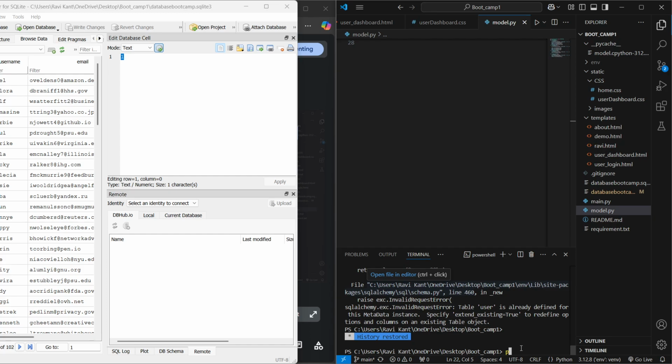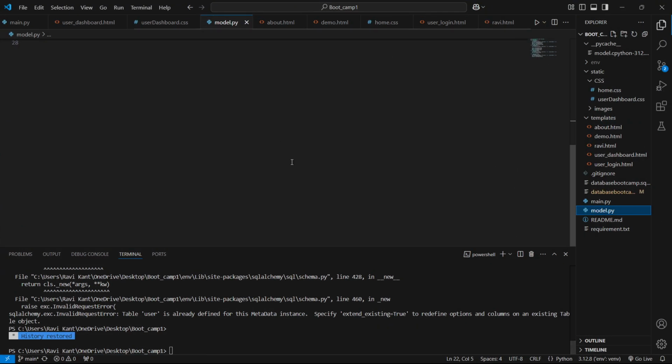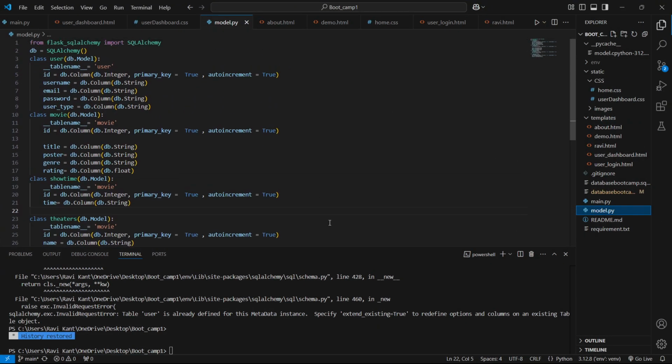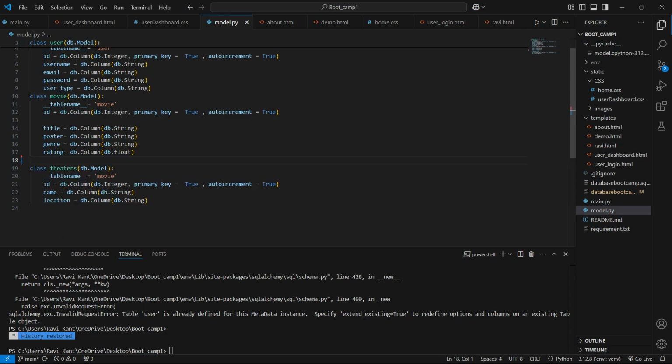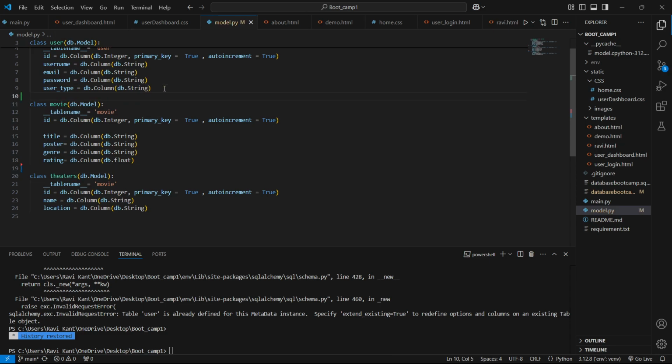Go to model.py and show me that code over there. Buddy, can you just delete showtime for the time being? Okay, sure. Now just run main.py. Close your DB Browser and run main.py.